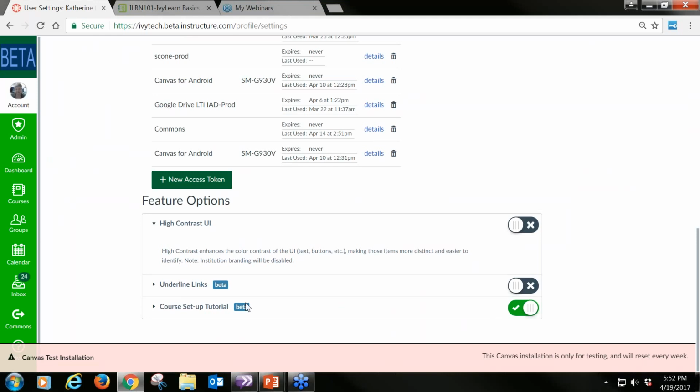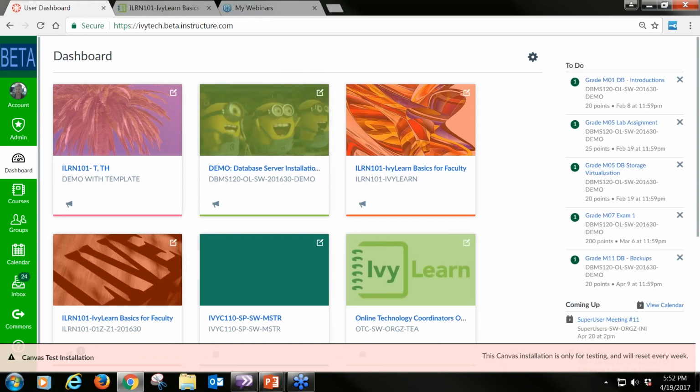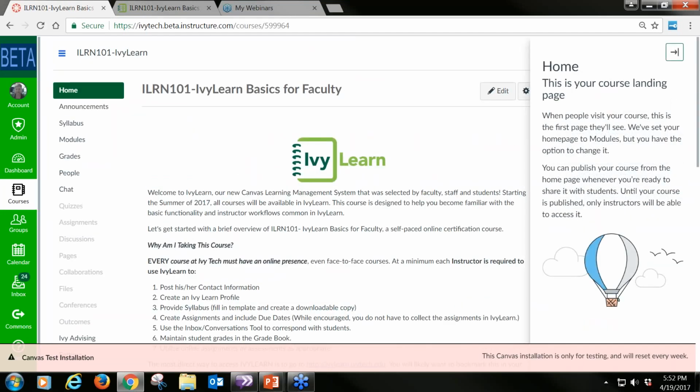Now when I access my course, for example, I'm going to click on my dashboard, and I'm going to access one of my course cards here. So I'm going to go ahead and go into our IvyLearn Basics for Faculty course. And you'll notice that my pop-up window automatically appears on the right-hand side. Here is a little description about the home page, and this corresponds with my menu item towards the left of the page. I can minimize this window, so once I've read it for the first time, I can click this little arrow up here in the upper right-hand corner.